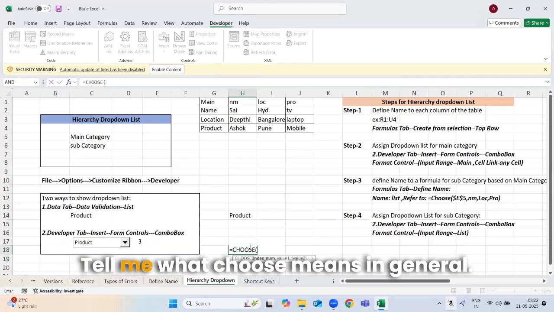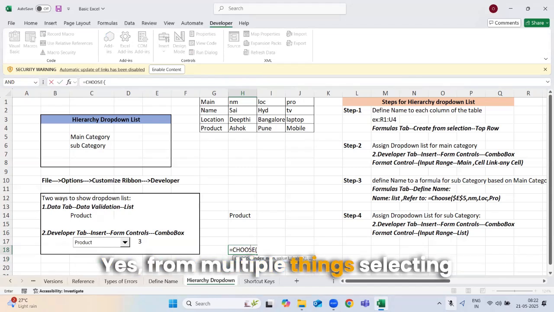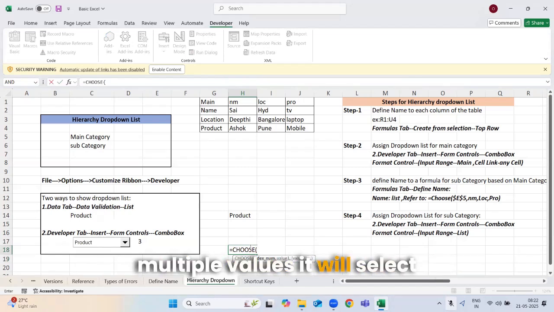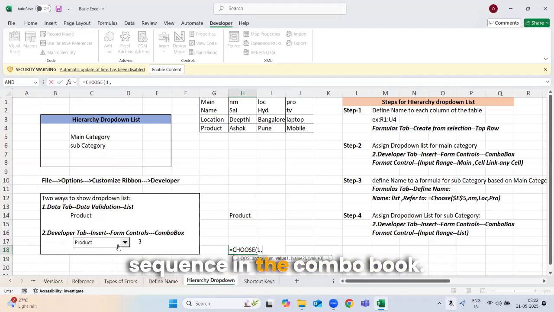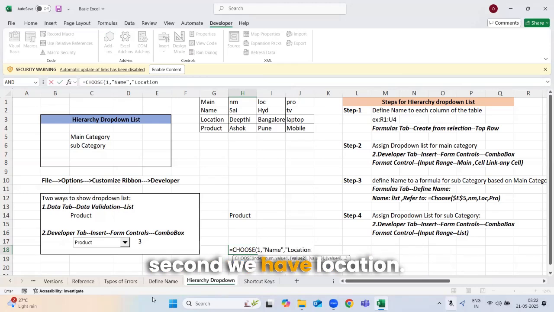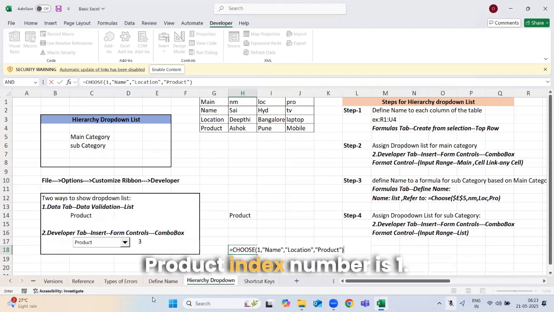Let me use CHOOSE. Tell me what choose means in general. Yes, from multiple things, selecting one thing. Here also, from multiple values, it will select one value based on index number. If the index number is 1, it selects the first value. If the index number is 2, it selects the second value, and so on. So for index number, I give the same sequence as in the combo box. First we have name, second we have location, third we have product. What will be the output? Name, location or product? Index number is 1.